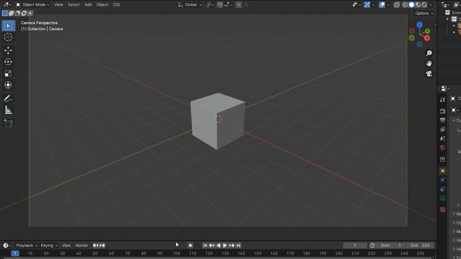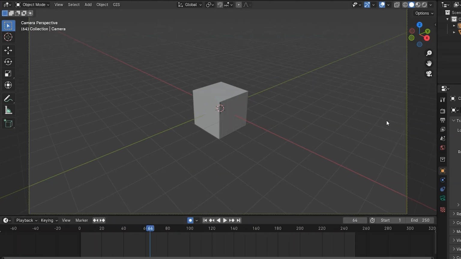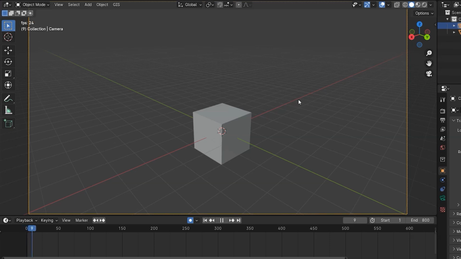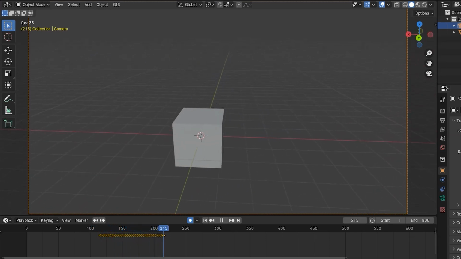So how do we record this? Extend the timeline and turn on auto keying. Make sure that the camera is selected, and I'm going to extend the timeline. I put it on 800. Now press space to start recording. Then press your custom hotkey, which is Shift F. Now if you move around at the same time, you are making keyframes.